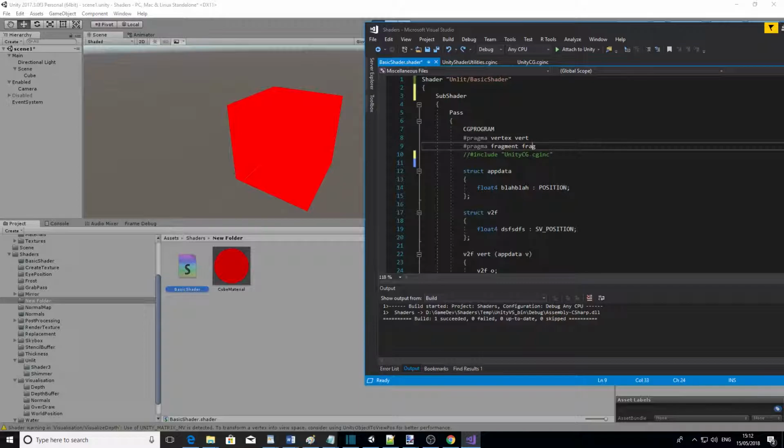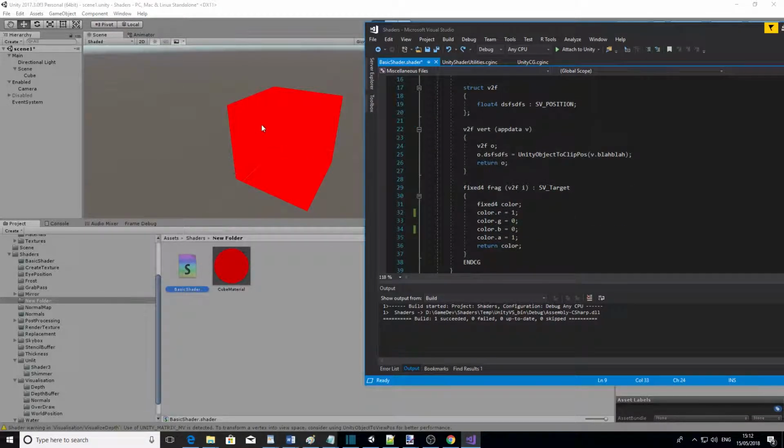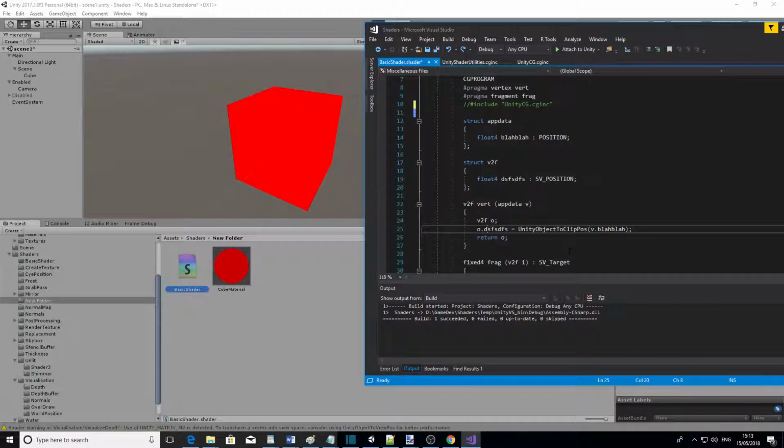So the shader runs on the graphics card and it's pretty much responsible for determining where the pixels are for the cube and what color they should be. And it's done in two parts. First part is determining where the pixels are, and the second part is determining their color.